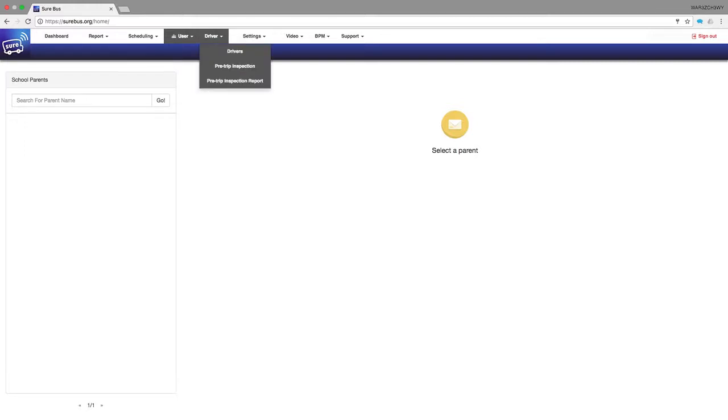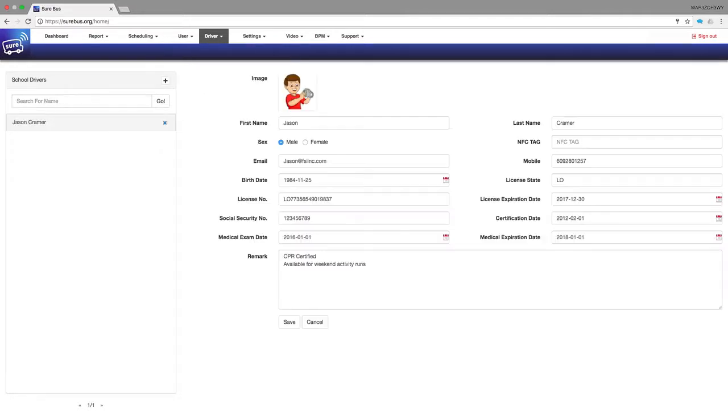Let's move over to the drivers tab. The first selection we're going to see under the drivers tab is drivers. This is where we're going to add our drivers and put in all of their information. Again, under the remarks tab, we can put in any additional information that is not covered within these fields.